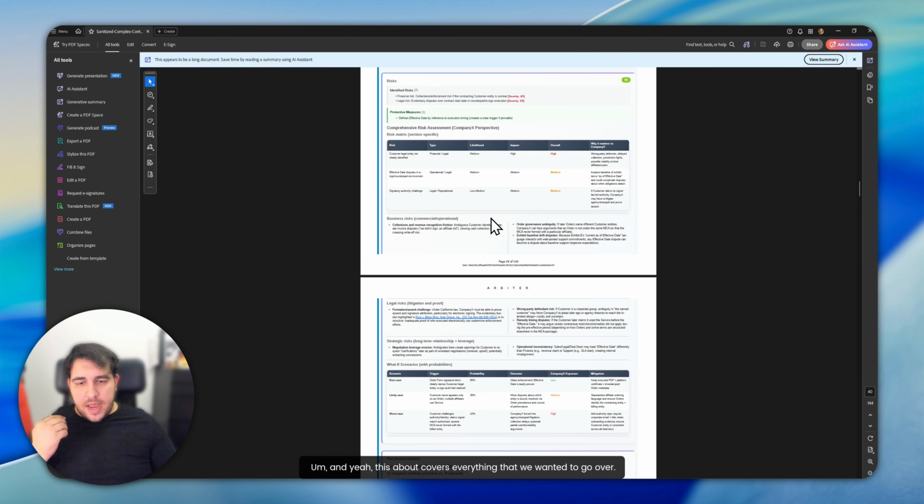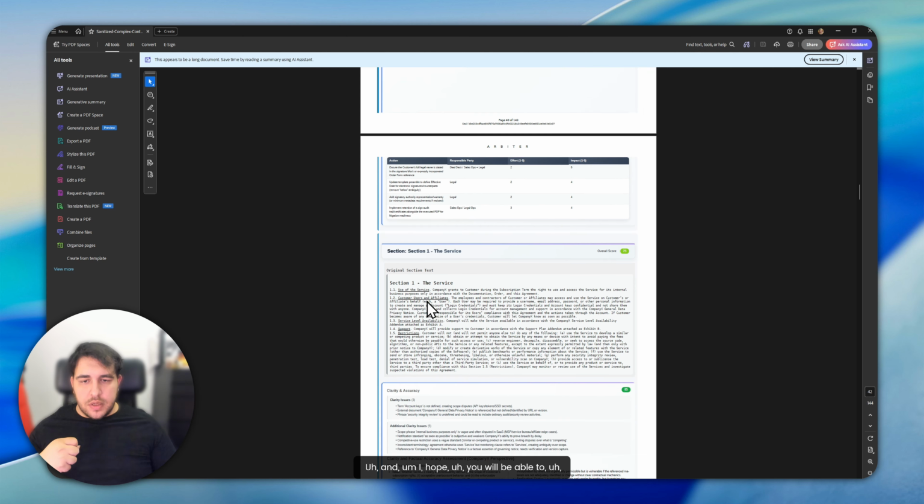And yeah, this about covers everything that we wanted to go over. And I hope you will be able to use this to make sure all of the contracts that you're looking at are problem-free and without any issues.